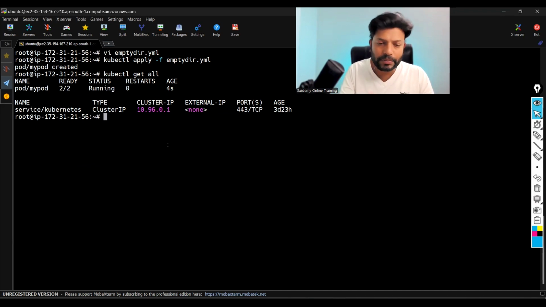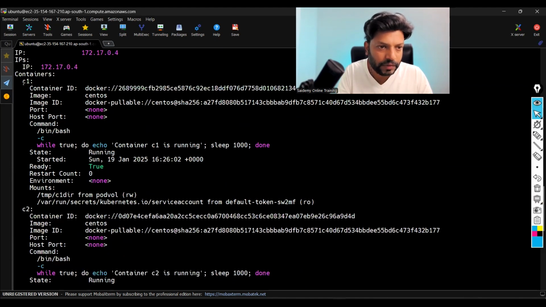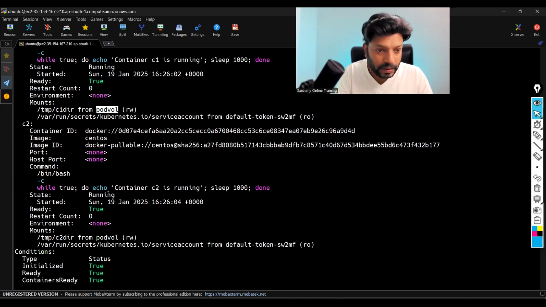Now we can get more details. kubectl describe pod and the pod name. What is the pod name? My pod. More details. See, what is the type of volume you are using? EmptyDir. Okay, let me show you from the beginning. See, container 1. Inside you can see c1dir. Folder in container 1 is mapped to pod volume. Here also c2dir folder in container 2 is mapped to pod volume.